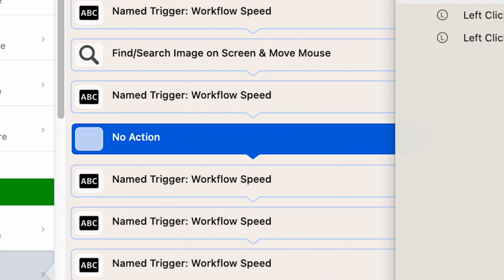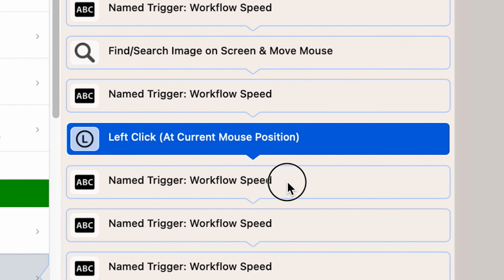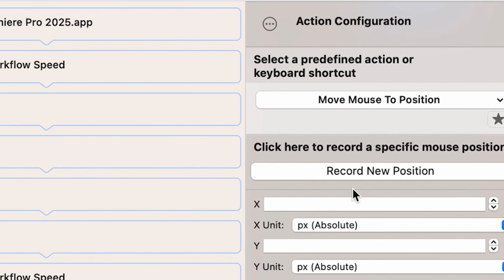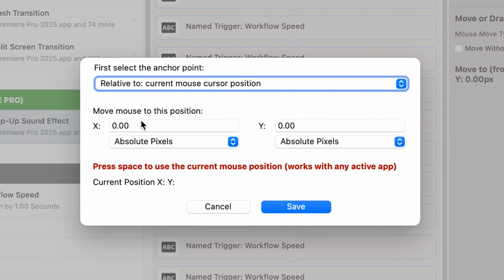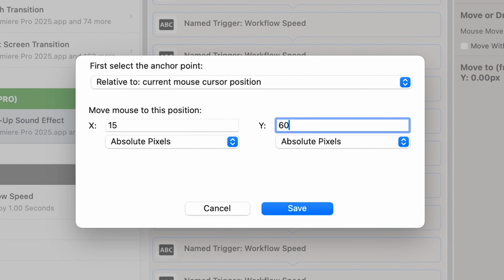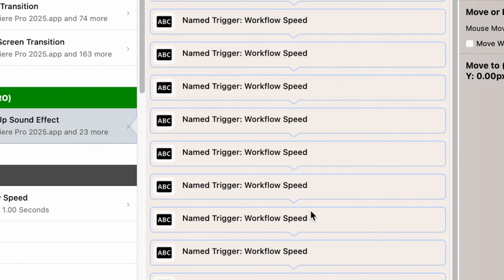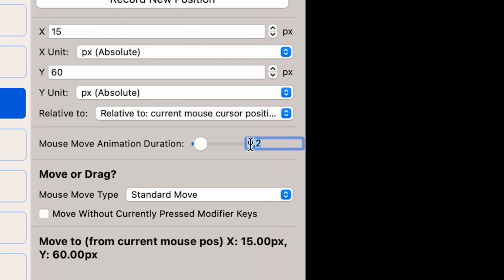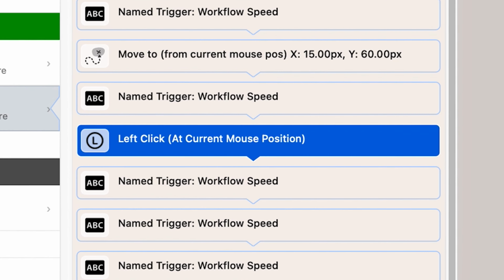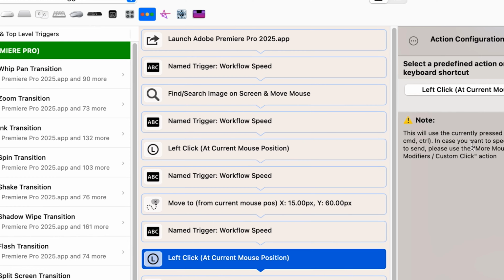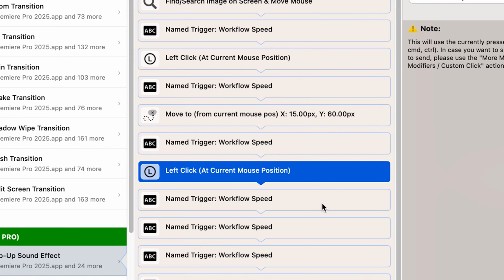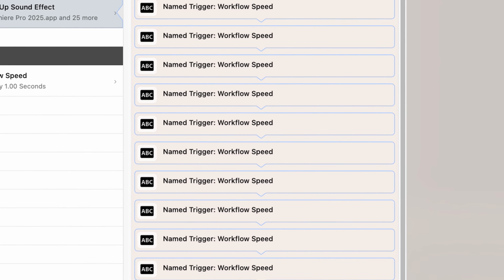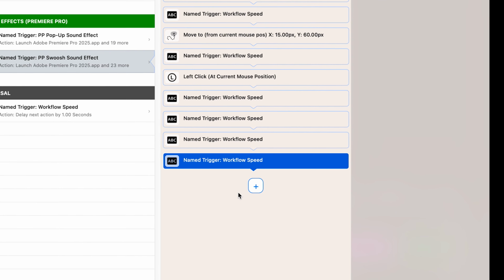Add the action left click at current mouse position followed by an action called Move Mouse to Position. Click on Record New Position and change X to 15 and Y to 60 pixels. Change the reference position to current mouse cursor position and the duration to 0.5 seconds. Then add the action left click at current mouse position again. Also make sure that all actions are separated by our workflow speed trigger named trigger action. You can just copy and paste it.